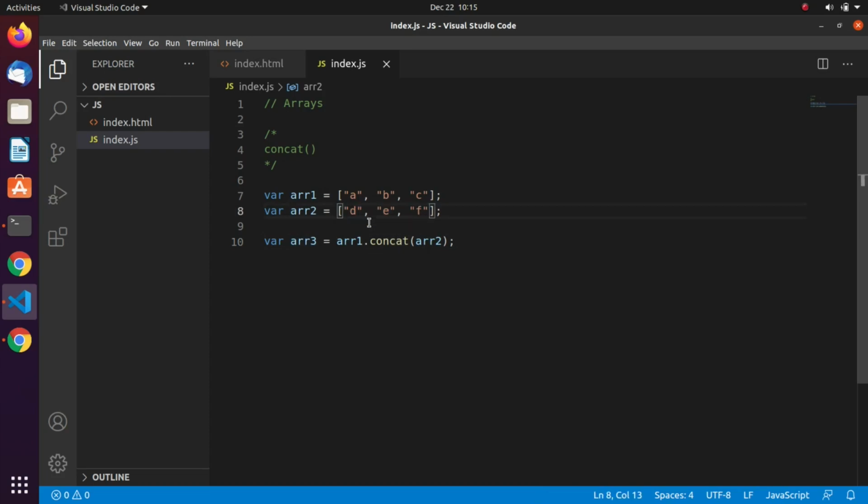Of course the first element will be A and then the second B and so on, because array 1 is first here. We're applying the method first to array 1. If you put array 2 here, the first element of array 3 will actually be D. So I hope you got the point.